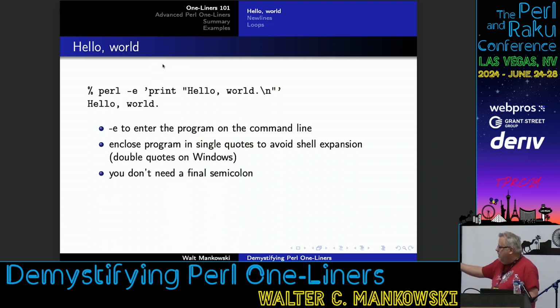In this case, you don't need a semicolon because it's just one line. I'm not going to use strict or warnings. Not to say strict and warnings aren't great. That's the entire program right there.